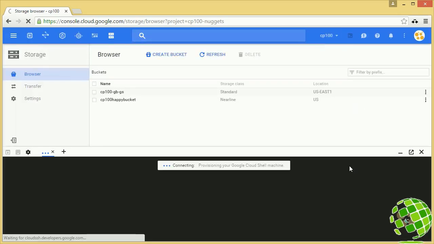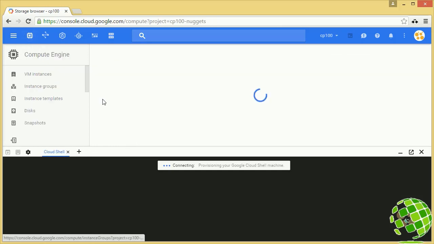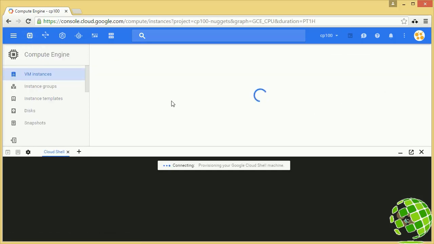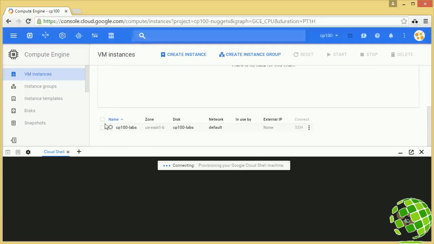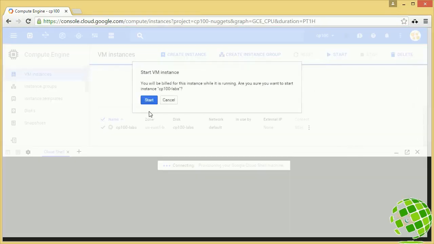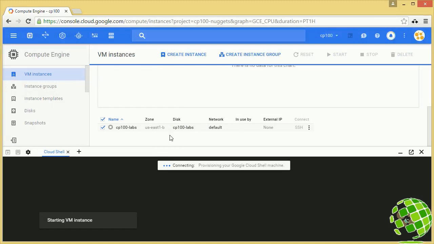Now let's fire up Cloud Shell here. And while that's firing up, let's head over to Compute Engine and fire up our Labs instance as well. So I'm going to scroll down here to our Labs instance, put a check next to it, and hit start. And when that's ready, we will SSH right onto that instance.